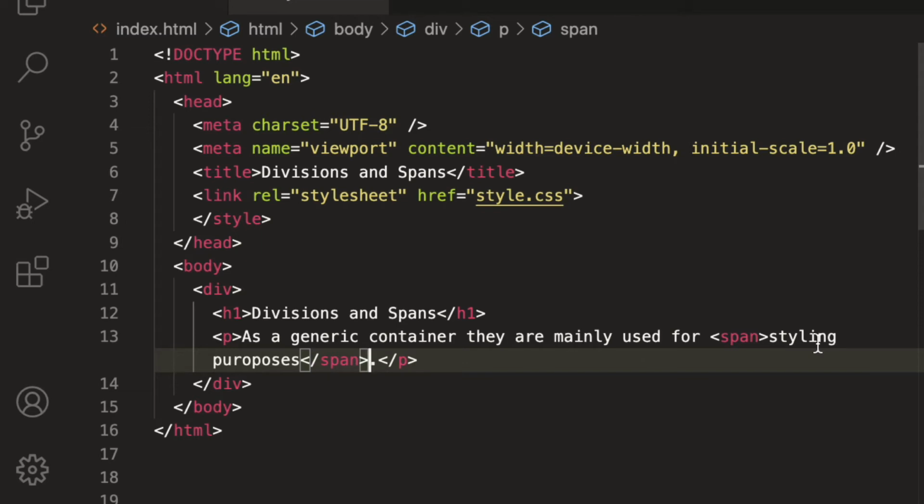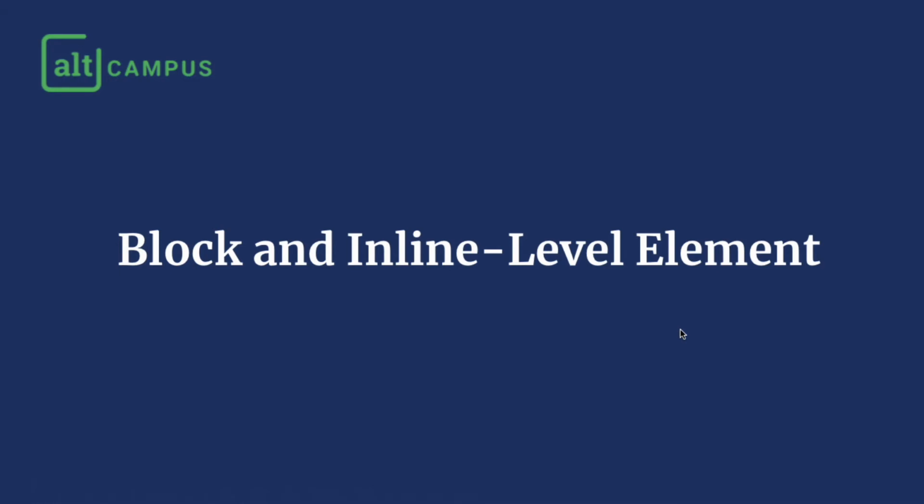Alright guys, this div and span are going to be very helpful while working with the layout. So do not neglect them just because they are non-semantic tags. Then there come block and inline level elements. I have already mentioned that div is a block level element and span is an inline level element. So what are these levels of elements?